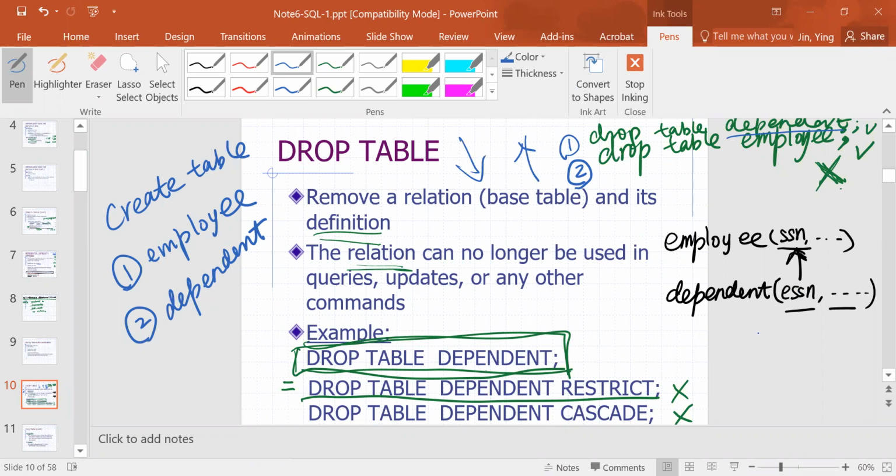Of course, sometimes two tables don't have a reference. Then which one you create first or second, or drop first or second, doesn't matter. But when we have this kind of dependency for a foreign key reference, we need to think about the order carefully.